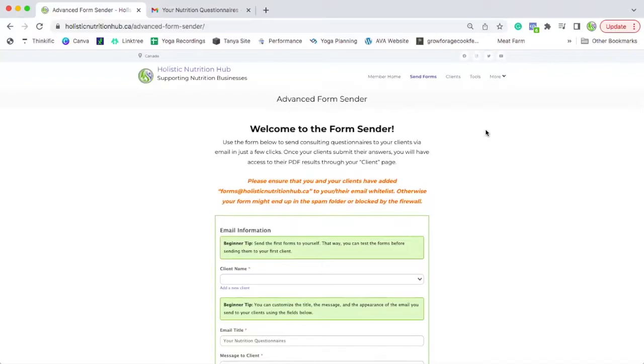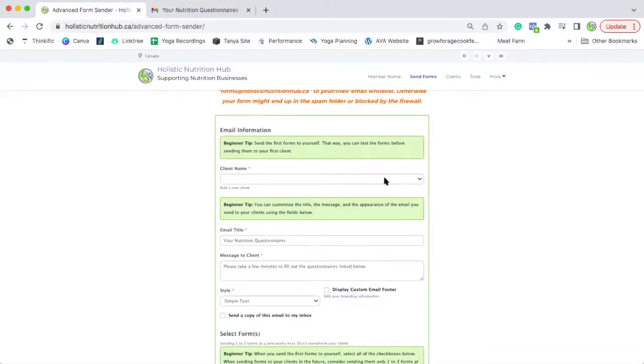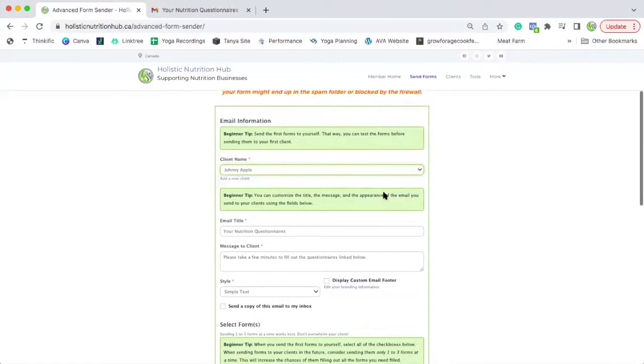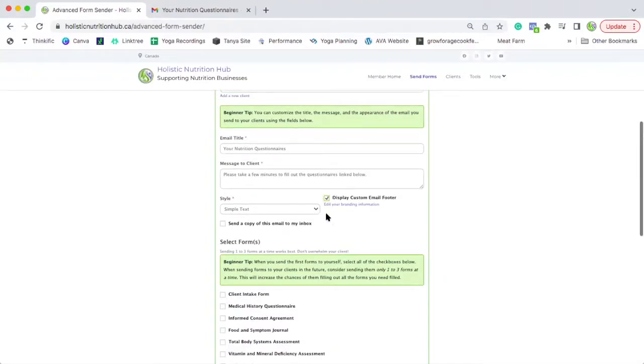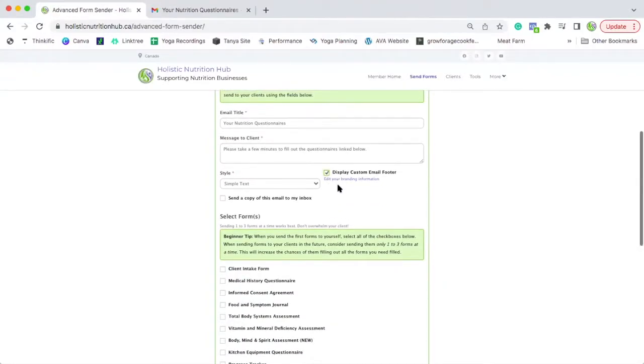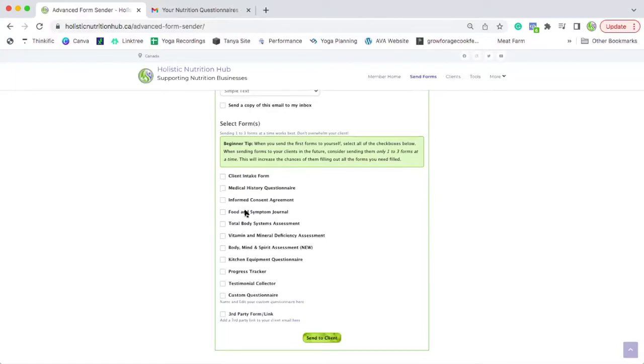So to start with, I'm going to just quickly show you how to send the form. Again, it's the exact same as many of our other forms. You go to your practitioner platform, click on the send form area, and then select your client who you're sending it to, and then fill out the email title as you wish it to be, and the message to your client. I always display my custom email footer so that my branding's on the email, and then select the total body system assessment and click send to client.